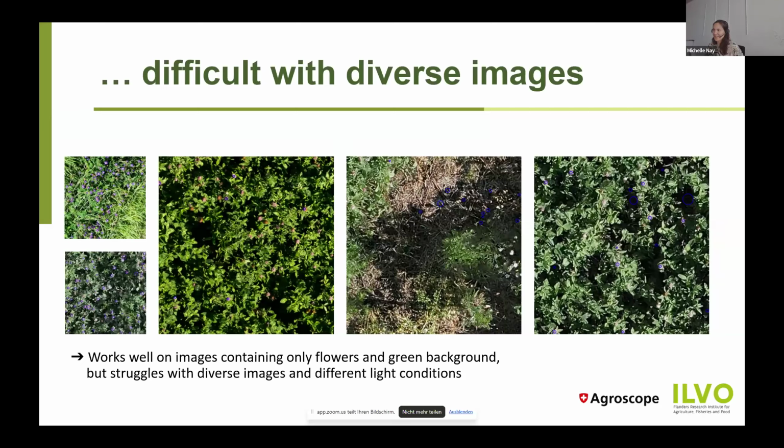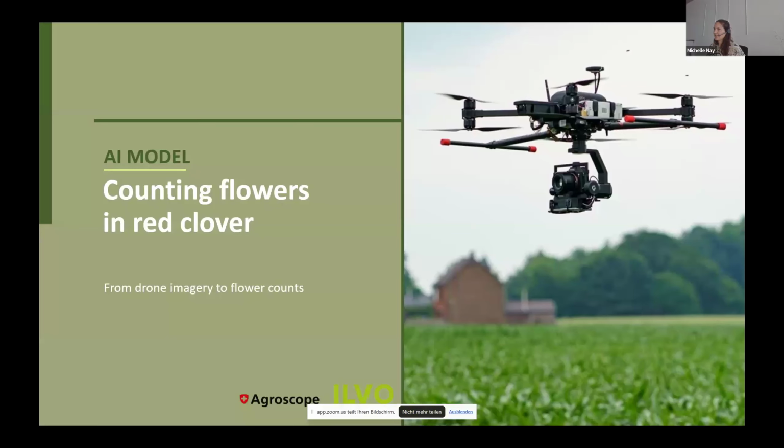Because we were not satisfied with the quality of this model, we then went on to train an AI model. And Arno will explain a little bit more about this. Okay, so I will now explain which AI model we trained and the performance of the AI model.